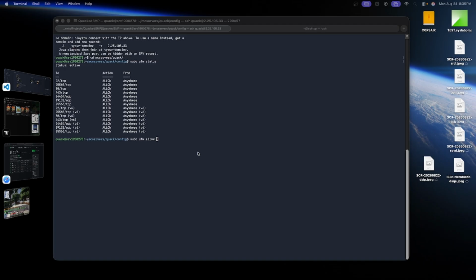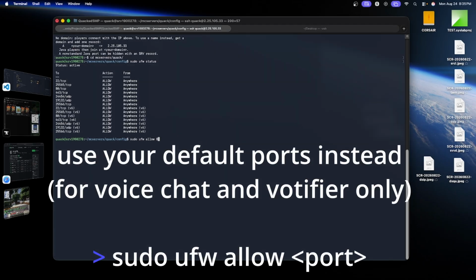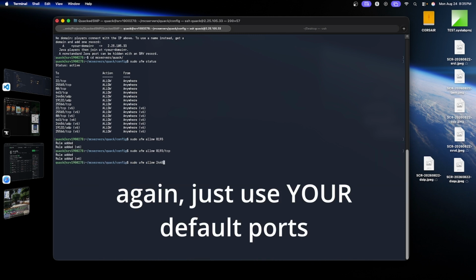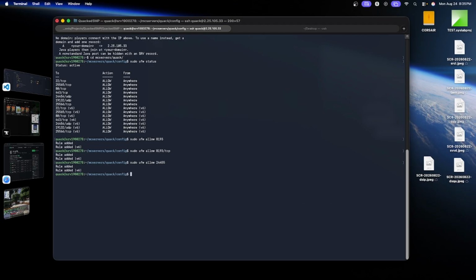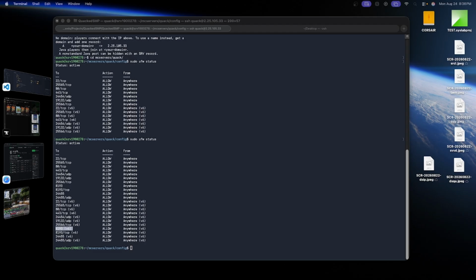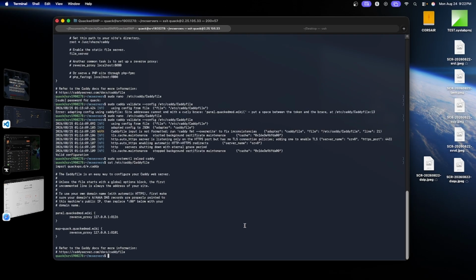Okay, so the ports we are going to enable: 8192 plus 1, so 8193, and then 24454 plus 1, so 24455. Boom. So far, if you type sudo ufw status, you'll see all of them. Wow, okay, I'm actually recording this part again. So once your firewall is set up, remember to only open up the voice chat and the Votifier port. BlueMap and the panel will only be reachable through Caddy, the web server.